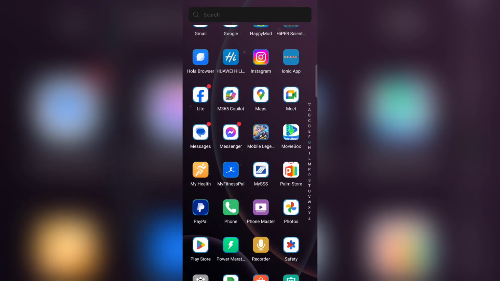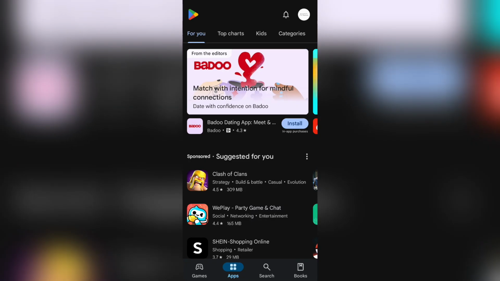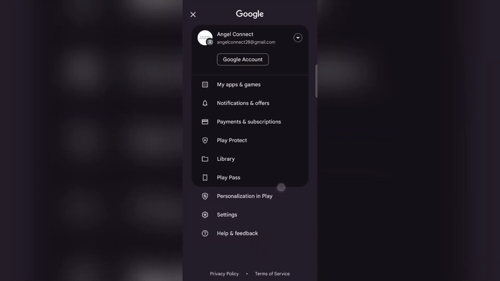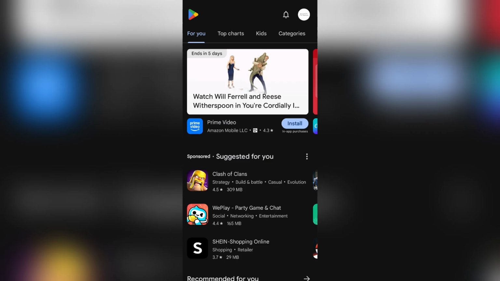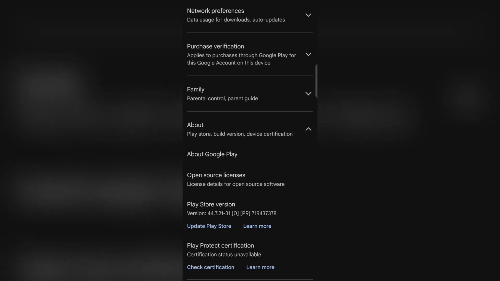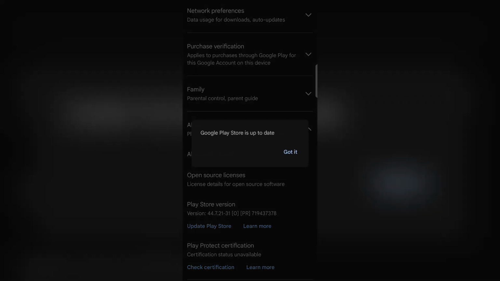Once you're done, make sure to restart your phone and then open your Google Play Store again. Tap on your profile, go to Settings, select About. You will see the button Update Play Store. Tap on that. Make sure your Google Play Store is up to date, and then that's it. That's how you resolve Google Play Store not responding errors.